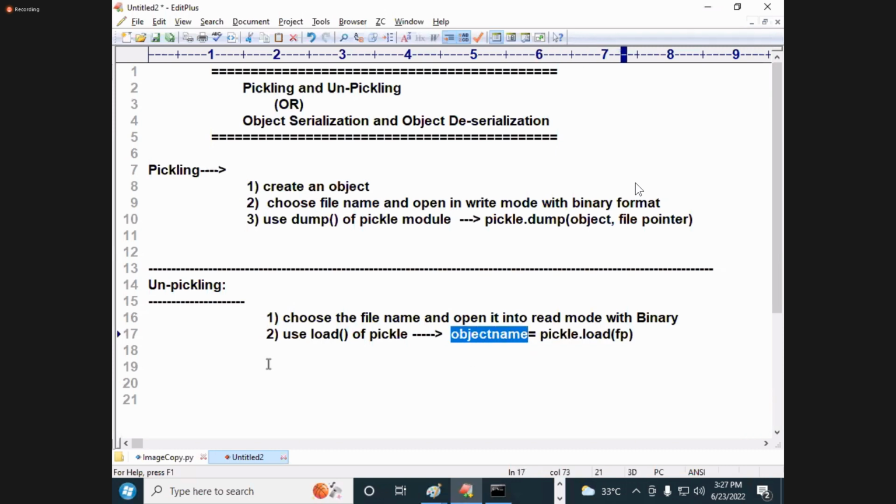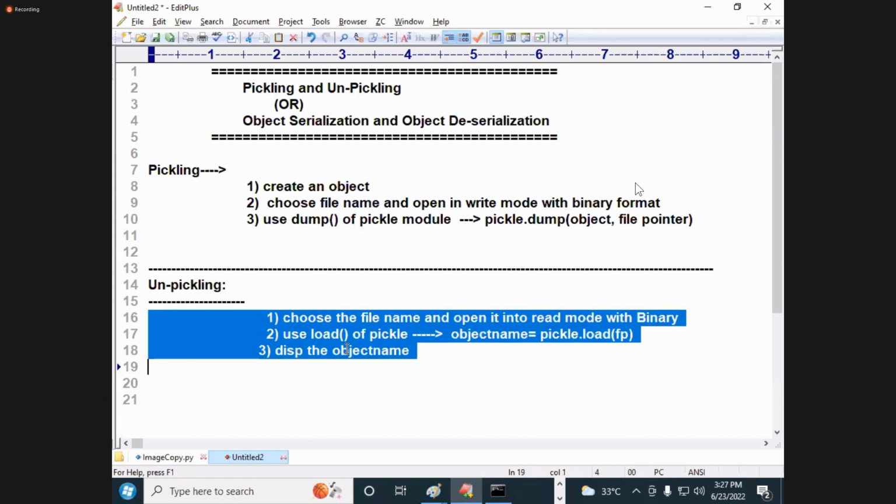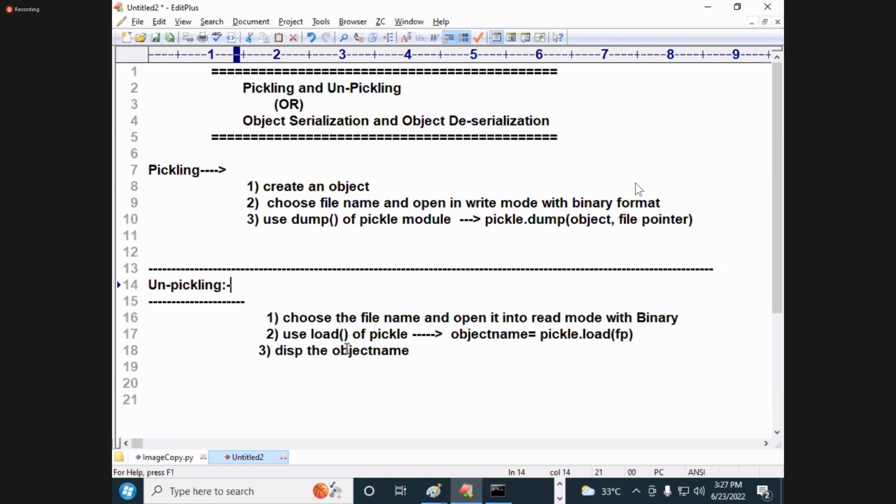I will print that object data. The third point is to display the object name with the content. These are the steps. So unpickling concept participates in which operation? Read operation. And pickling concept participates in which operation? Write operation. I hope you are understanding both of them.